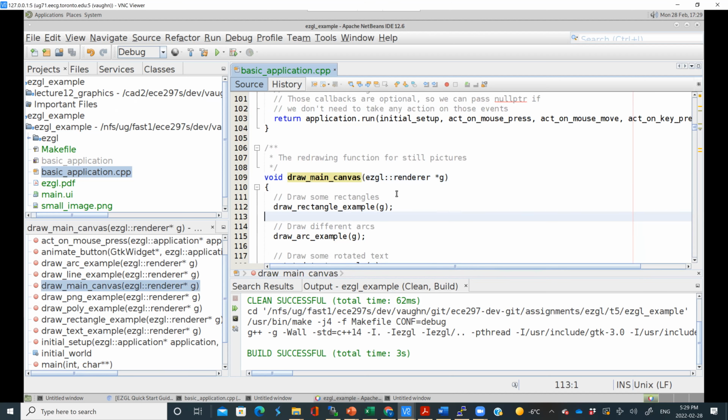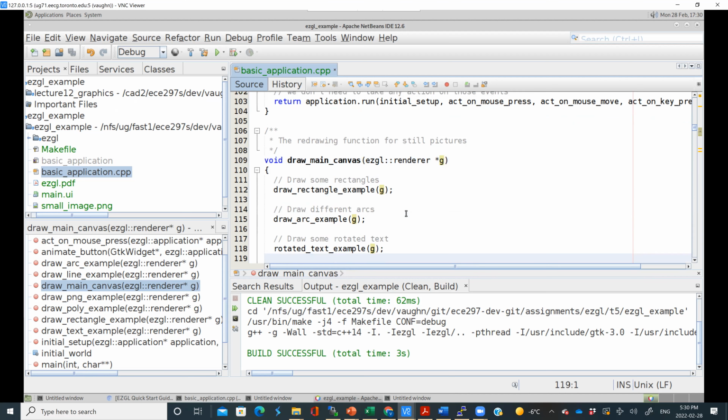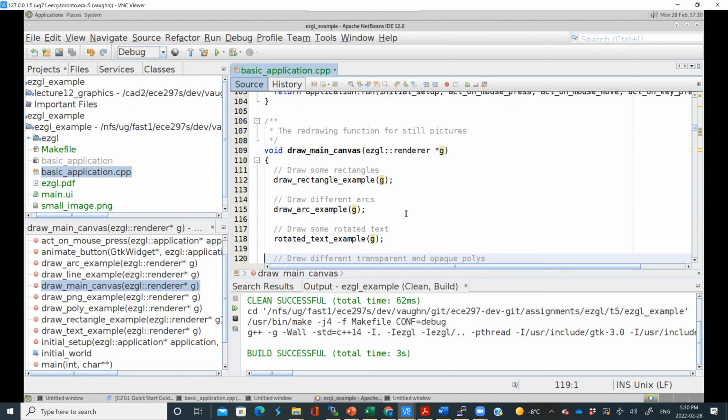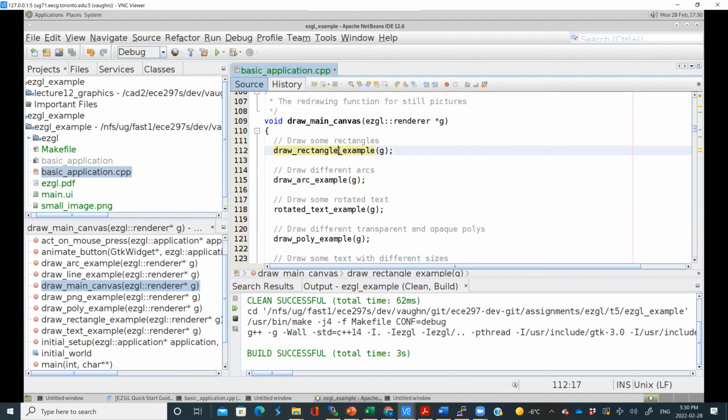Okay, so here's my redraw function. I can call it anything I want, but it has to have this function signature. When you write a callback, the graphics library is going to call you, so it needs to call the right kind of function. This function has to take a pointer to an EasyGL renderer object. Call it anything you want, but it must return void, and it must take this renderer pointer. Now your redraw function can get really long, so it's a good idea to put nothing in it except helper functions. All I've got in here are helper functions.